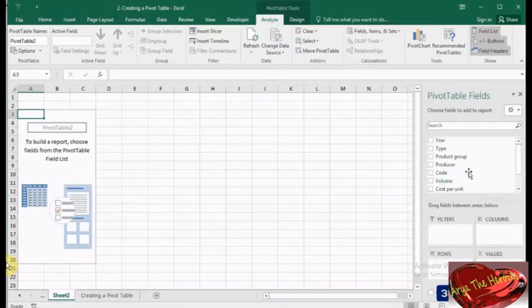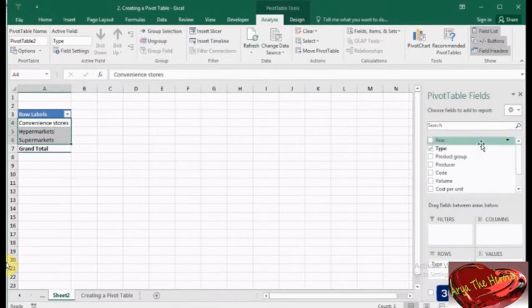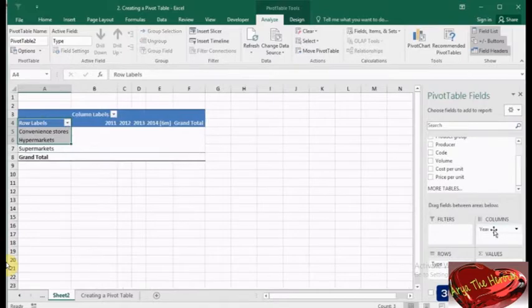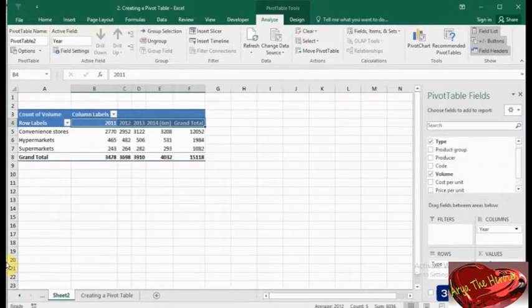I'll drag the type field in the rows area because I would like for each of the rows of the table to show information for a specific type of store. Then I'll drag the year field in the columns area, as we need to see a split for each of the periods that are contained in the database. And finally, I'll add the volume field within the values area, as these are the values that we would like to observe.